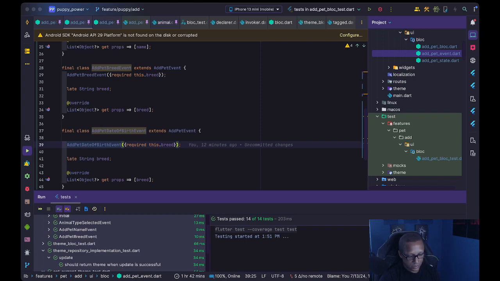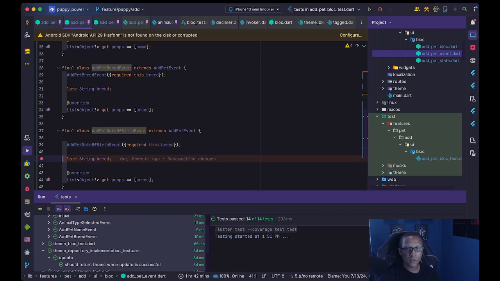Take in date of birth, Dart. Represent date of birth in Dart. Okay, DateTime. Okay, so it's just a DateTime. All right, cool. So this is just going to be a DateTime object. This is going to be date.